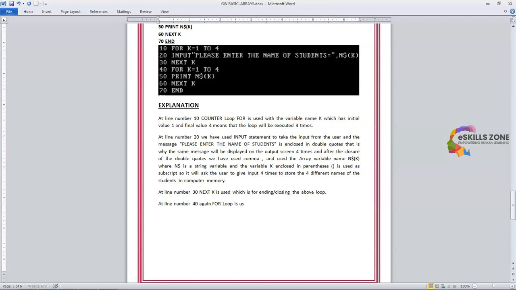which will be executed 4 times. But here at line number 50, the print statement is used to display the output of the 4 different names of the students stored in the array variable named name$(k), which is a string variable.